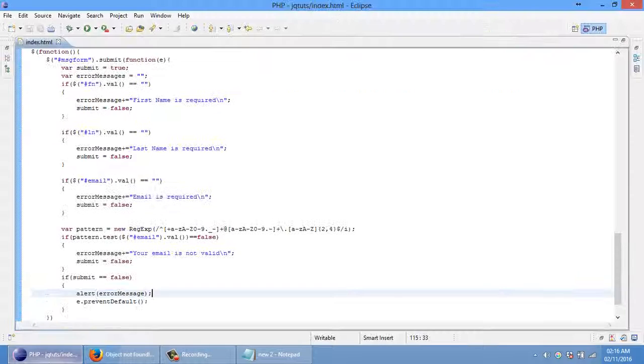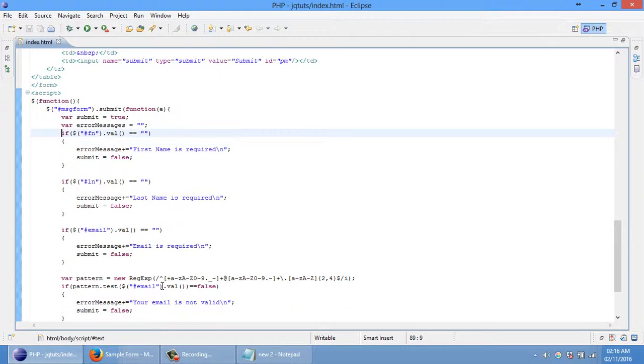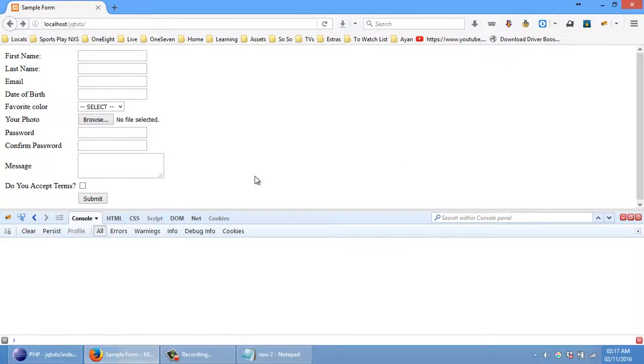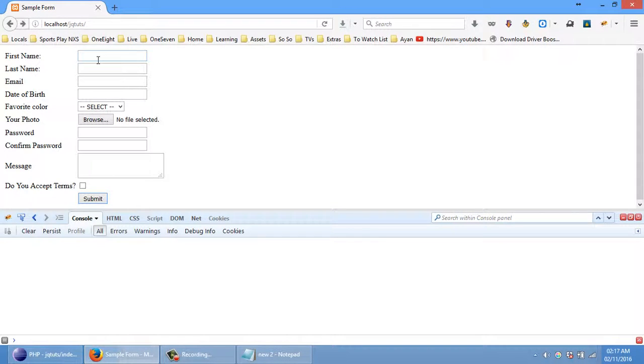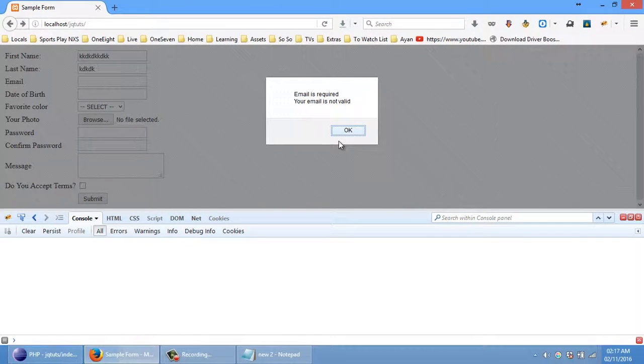Oh, something wrong again happened. Okay, all the messages are now on a single pop-up. So if you have filled in something like first name and the last name, then only two messages are popping here in a single pop-up.